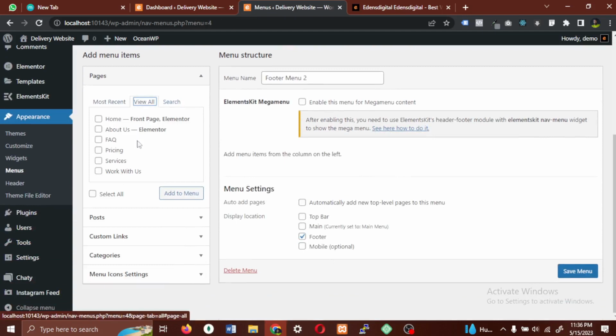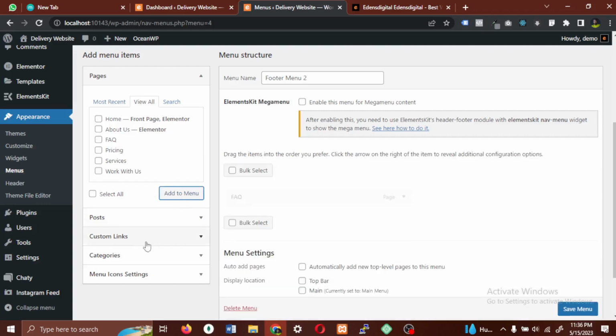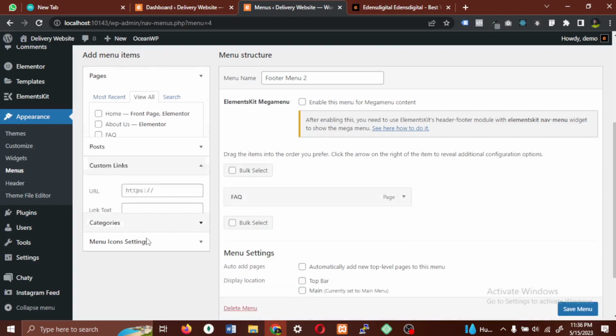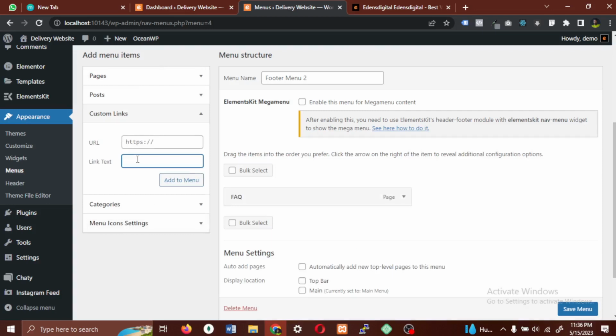All right, we want to put things like maybe FAQ. We want to add FAQ. And there are some that are not here, so we can use a custom link. You can also use custom links. Do you understand? So maybe I want to put privacy policy, and you will put the link to the privacy policy page here, right? I can just put hash. Hash is just like a placeholder. All right, that's a custom link.